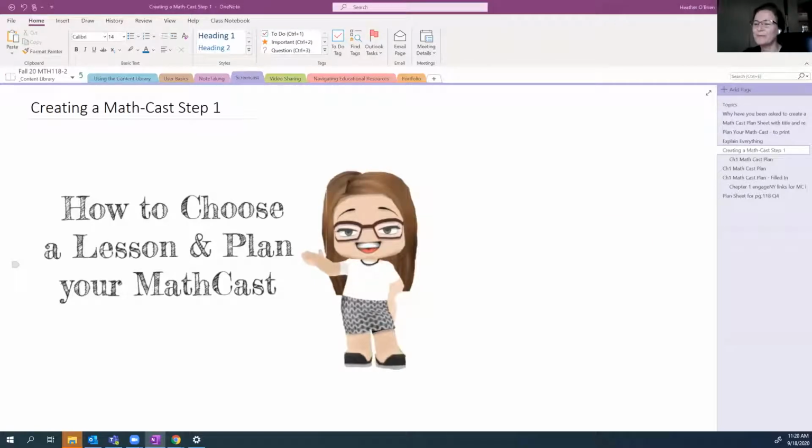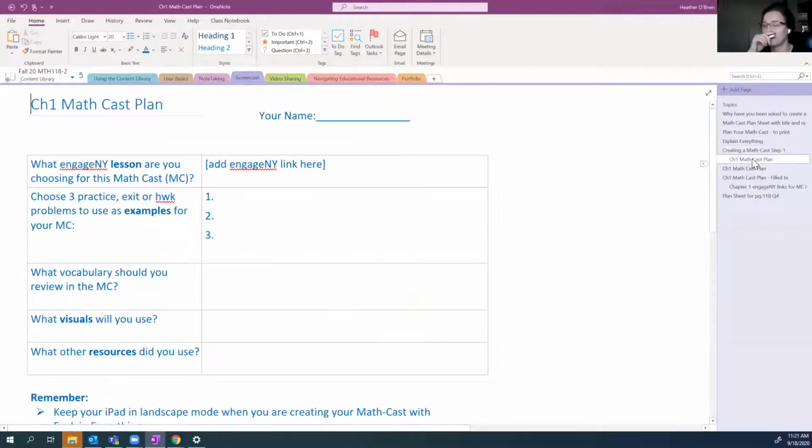Hello, welcome to today's tutorial on creating a MathCast. Step 1: how to choose a lesson and plan your MathCast. To start with, you were given a plan sheet. So in our example today, I'm going to be looking for a MathCast on a topic covered in Chapter 1.